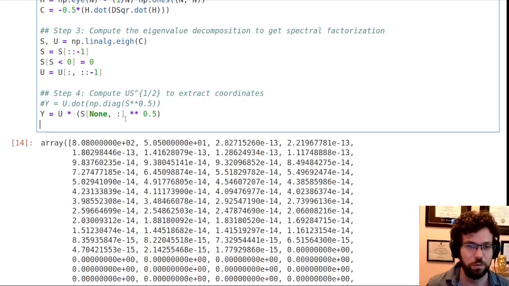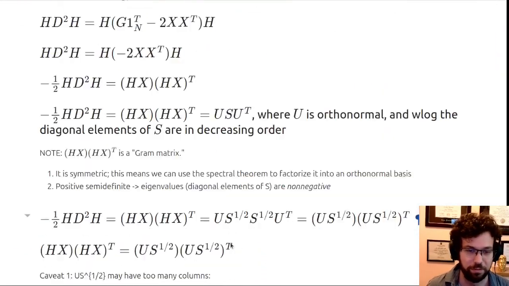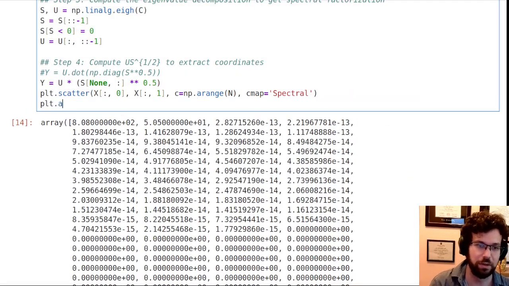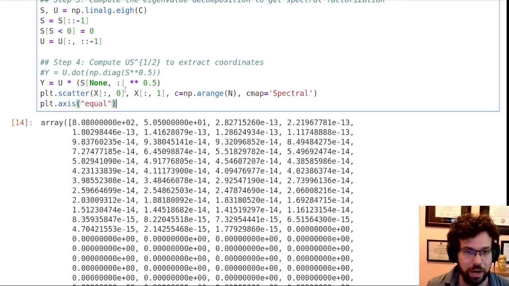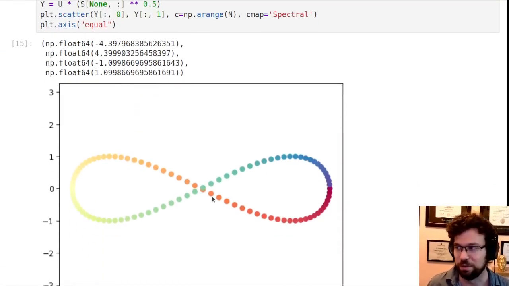Okay? So let me just make a scatter plot of this. Let me pull my code from up here so I get the color map right. So let me make a scatter plot of this and see what it looks like. And let me not forget also to make the axes equal. So yeah, let's go ahead and plot this and see, did we actually get the coordinates back? All right, so there we go.